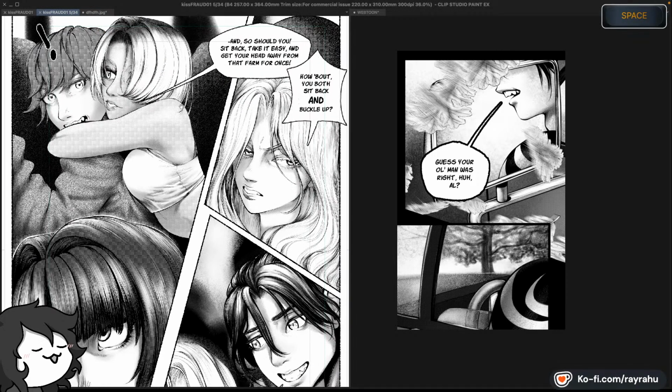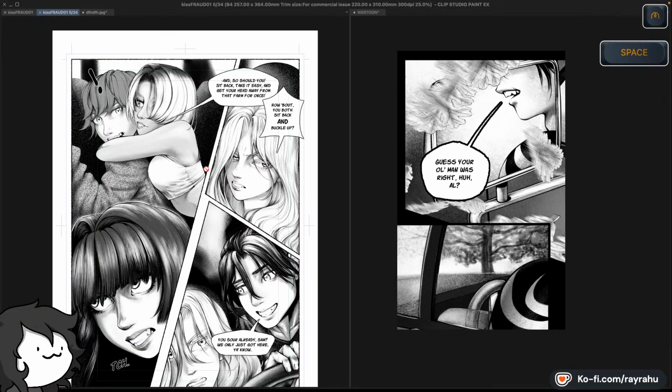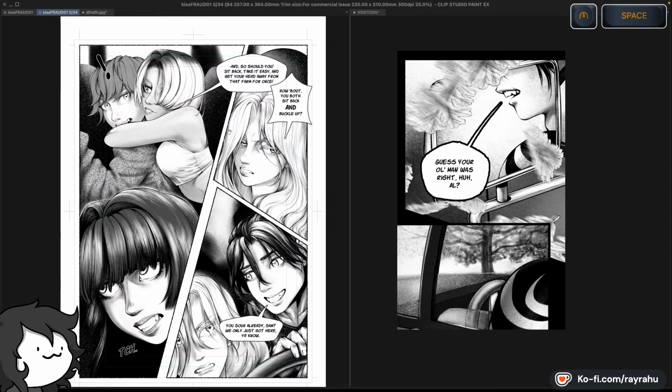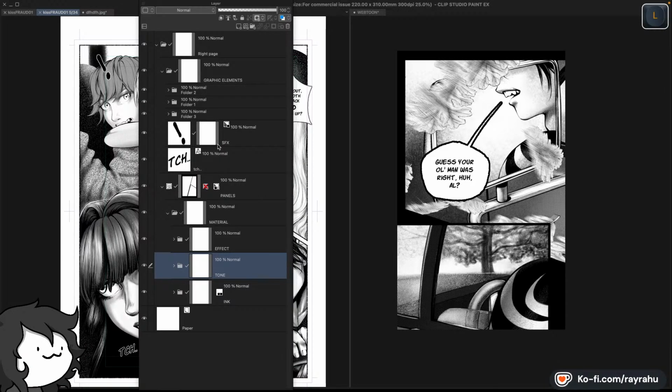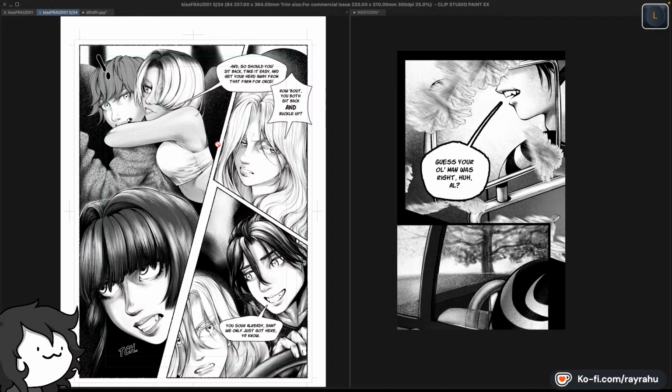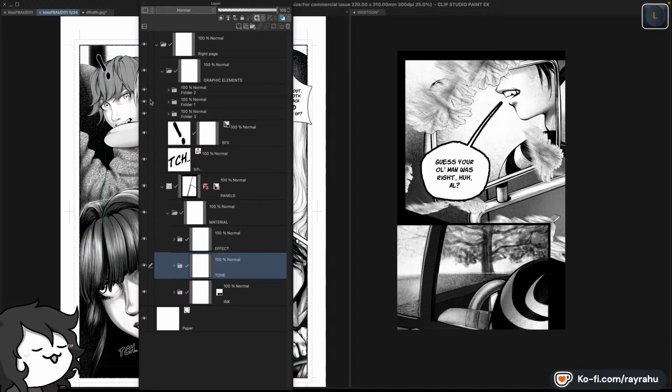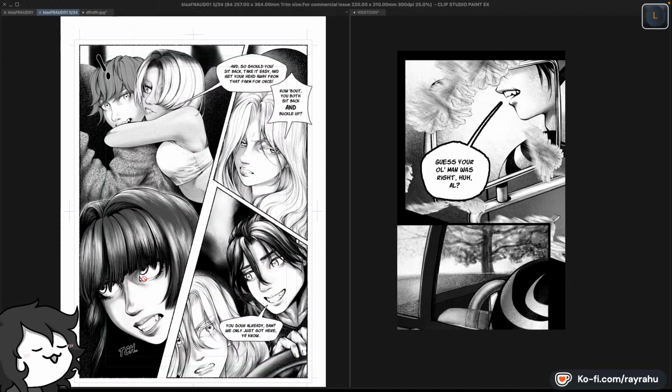This page is going to be a pain to chop up. I mean, not especially a pain, it's just. Yeah, okay, so. Hmm. Okay, so these graphic elements, I can move them to be part of the actual art. And then these bubbles I can, okay, yeah, I got it.